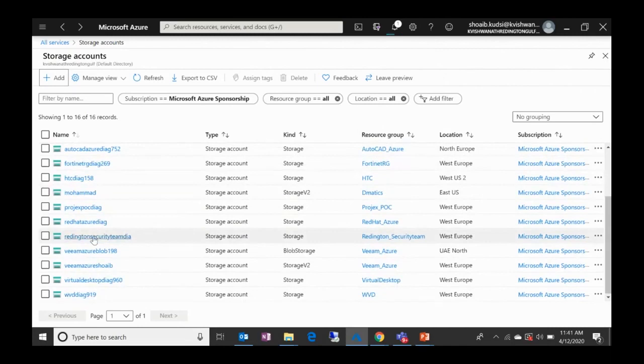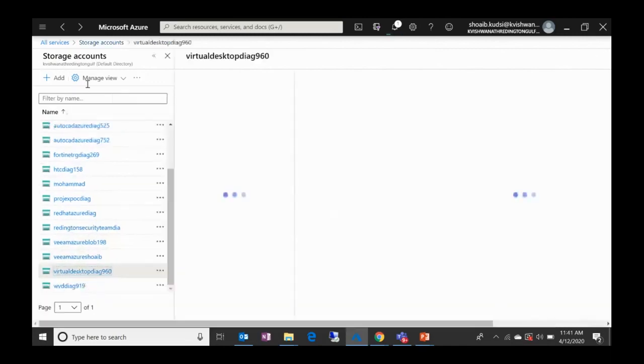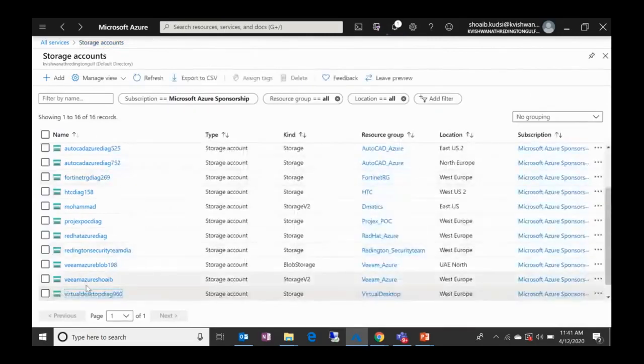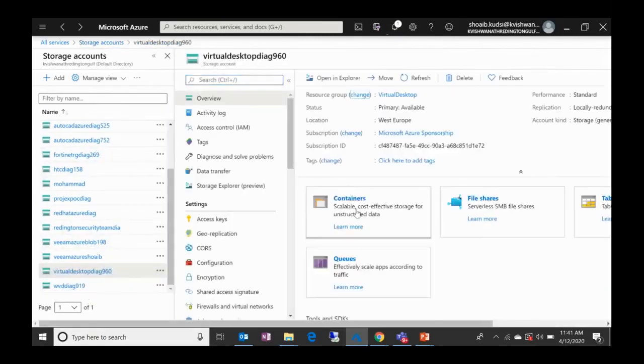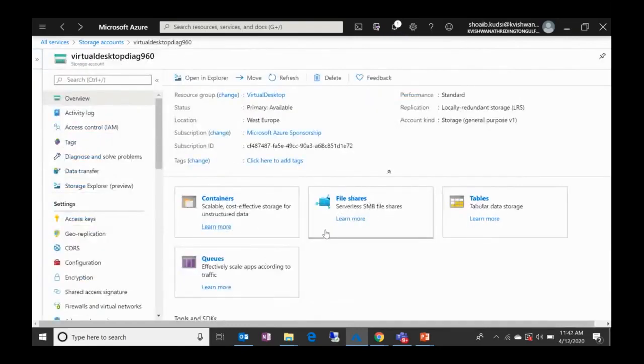I'll go to an existing storage that I have. So I'll go to virtual desktop storage that I have, and once I go here, it will ask me, do you want to create a container, file, table, and queue? These are the types of storage that we just learned. We can create containers where your unstructured data will be stored. We can create file share, which is just a file share. You can attach it in a drive. You can create a file share and users on premises can attach it as a network drive, and the user can access it like normal file storage. Then we have table, and then we have queue.